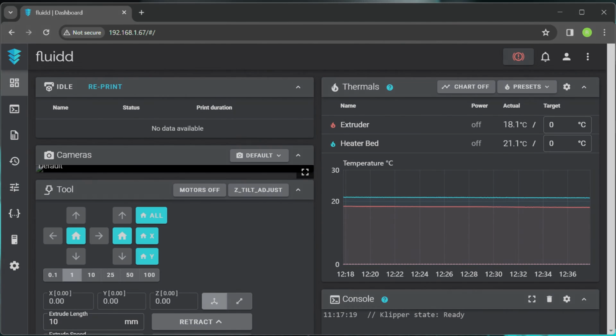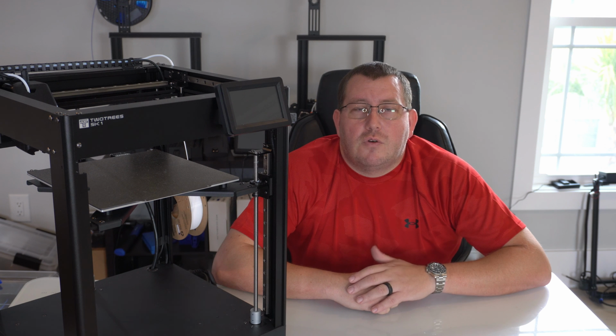All right guys, so that covered everything you need to be able to set up Cura so you can slice your own STL files and connect to the printer through Klipper or using Fluid.